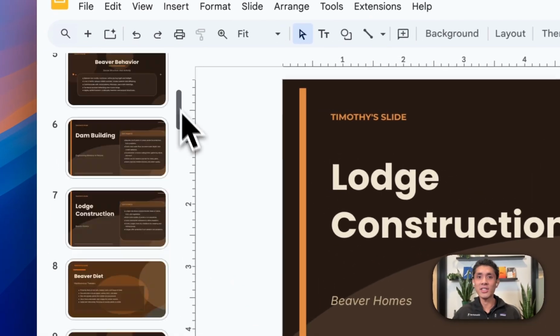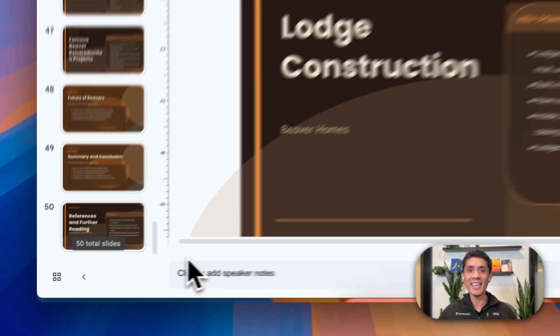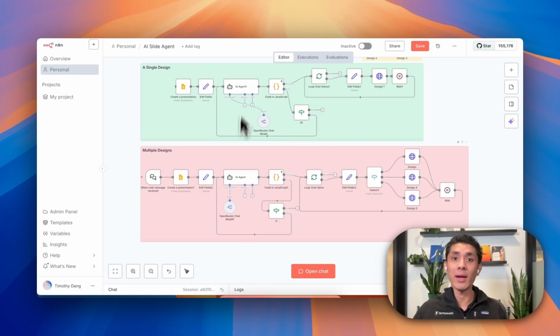I built an AI agent that created a 50 slide presentation about beavers in 90 seconds. In this video, I'm going to show you how I did that in N8N and also give you the template for you to download completely for free. Once you have that template, you'll be able to create a presentation on any topic that you can literally imagine.